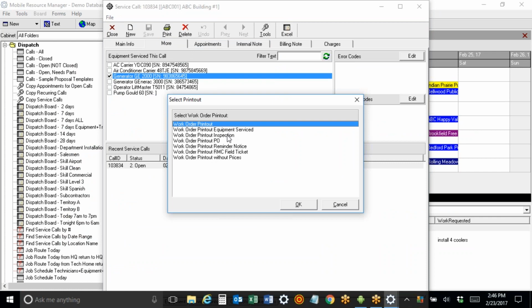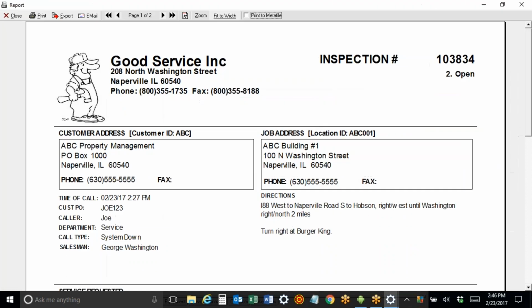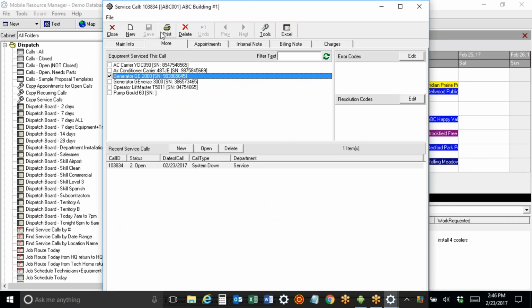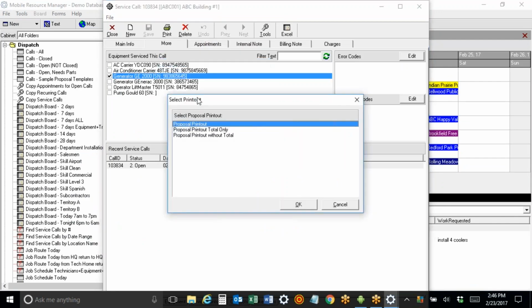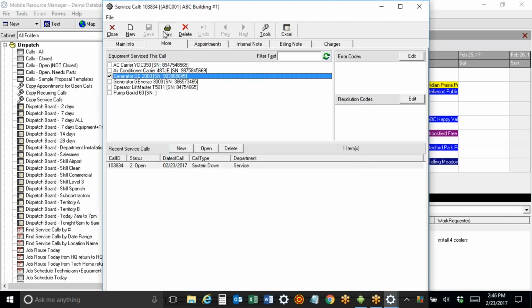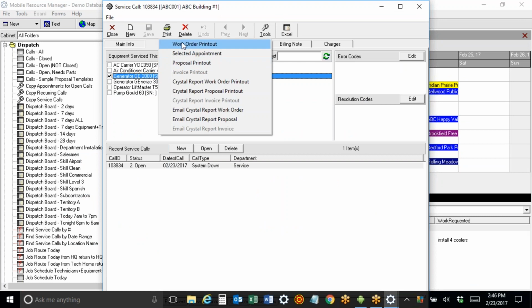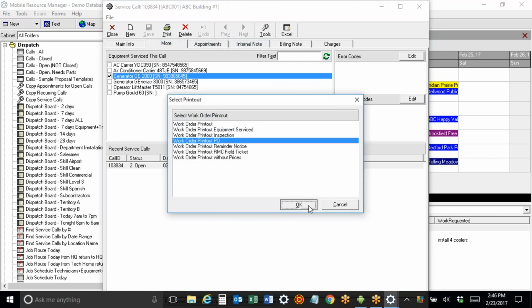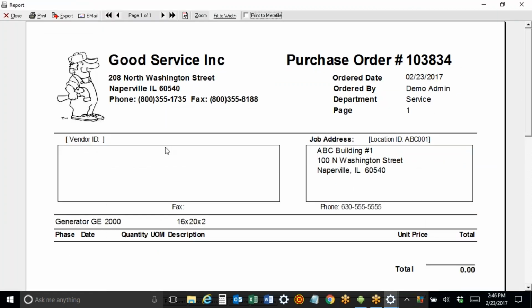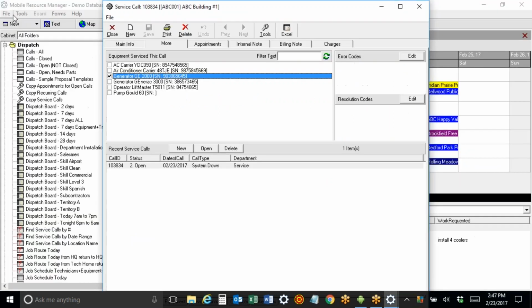Here's one, instead of calling it a work order, this just says inspection. Okay, so it's the same information, just formatted with a different word at the top. Or here I could print one as a PO. So if I was hiring a particular vendor, I could, and with a price, I didn't put that in, but I could use this as a PO to a subcontractor.